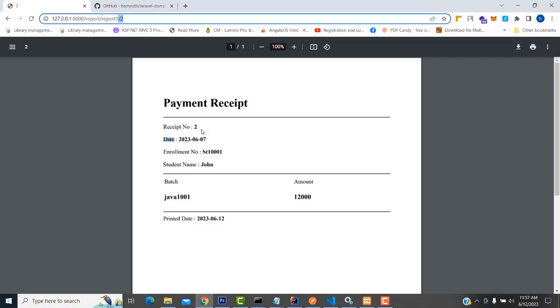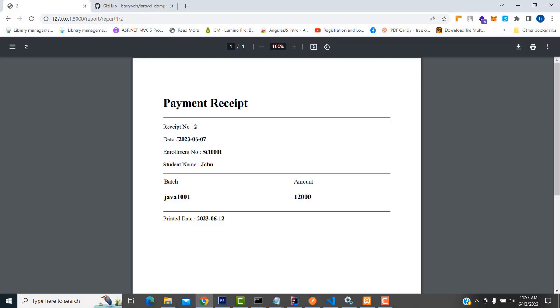This receipt number will appear here. This is the current date. Okay, this is a date. Here this is our enrollment number and John, the student name is John. This is the batch name, this is the amount and the print date. It will show the print date, which is the current date.